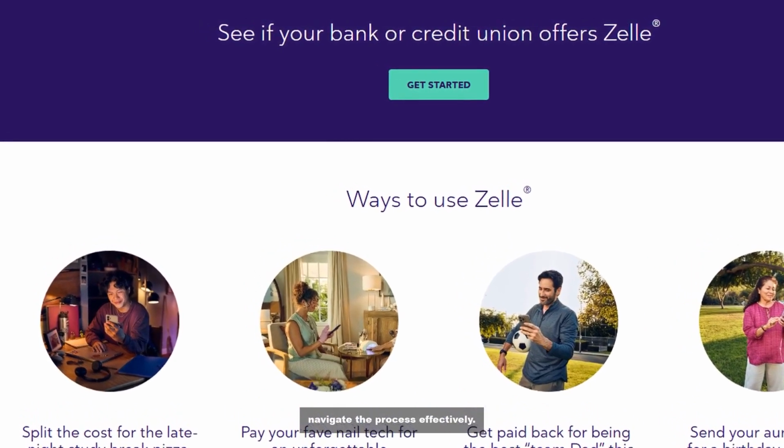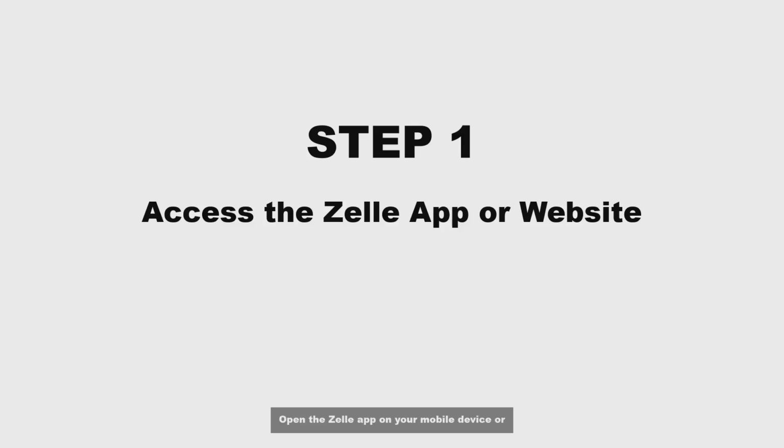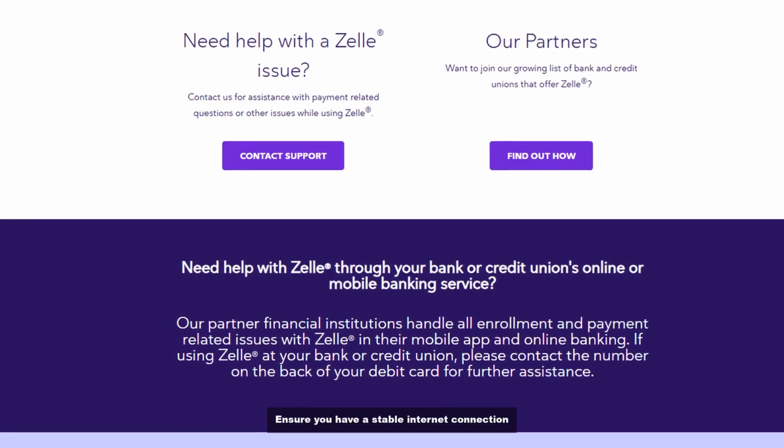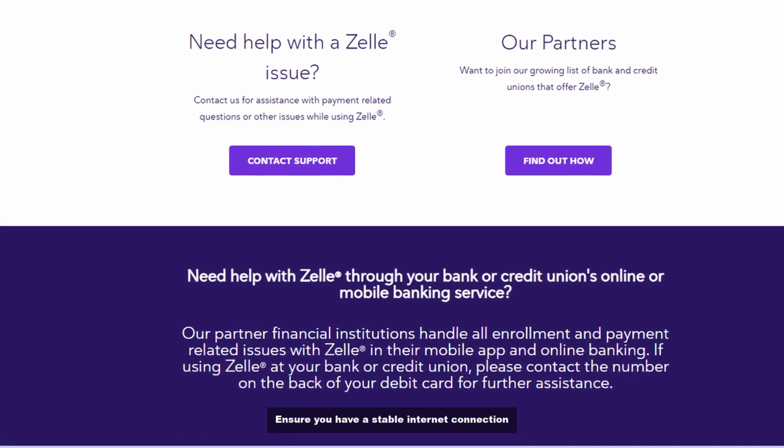Step 1. Access the Zelle app or website. Open the Zelle app on your mobile device or visit the Zelle website on your computer. Ensure you have a stable internet connection to avoid interruptions during the process.